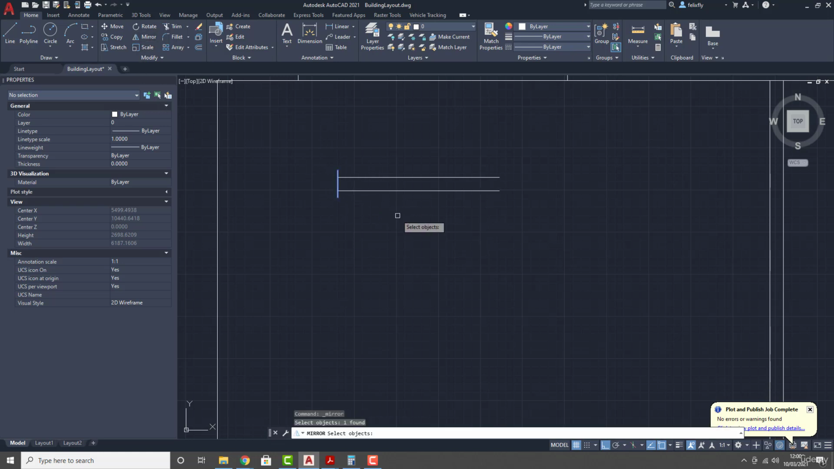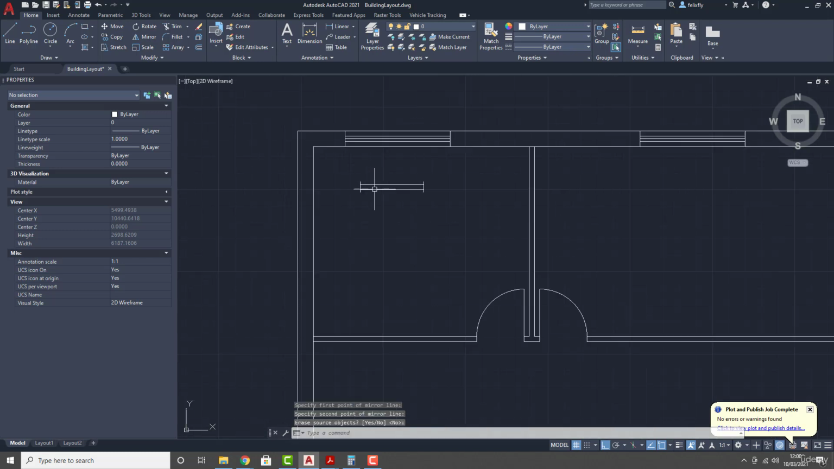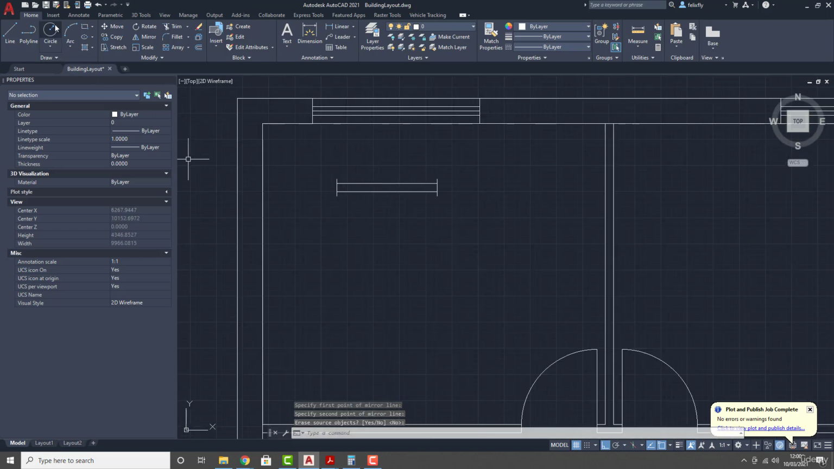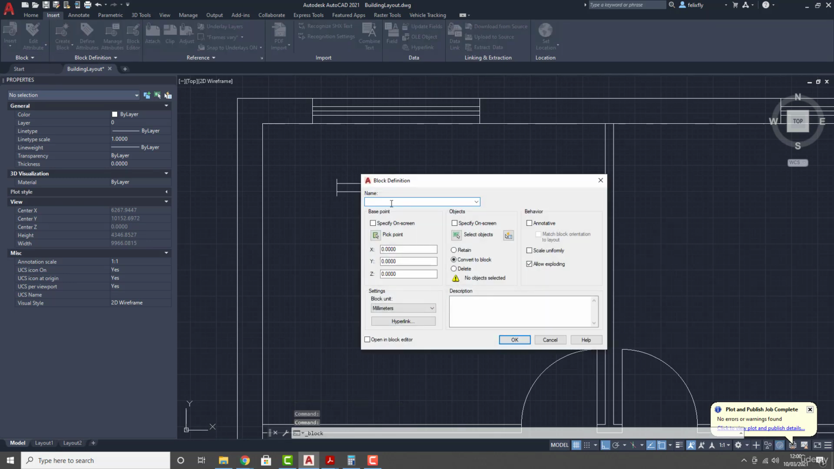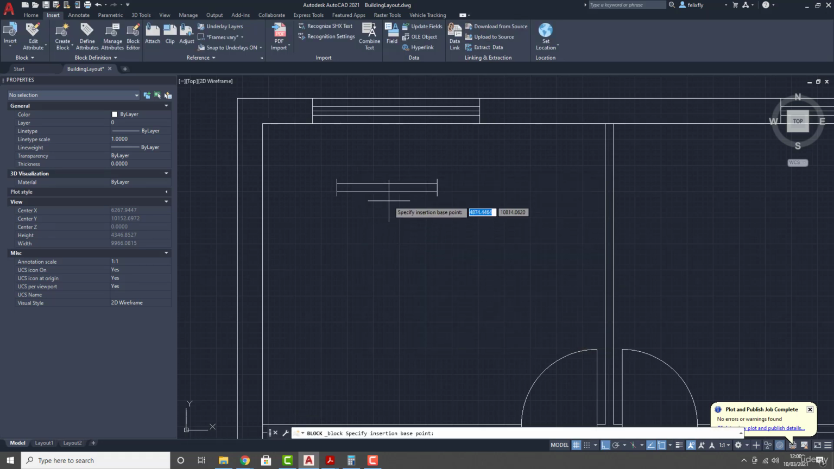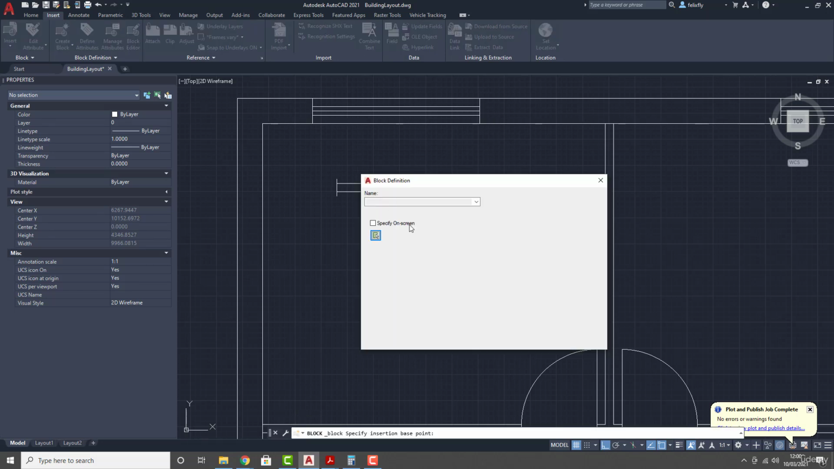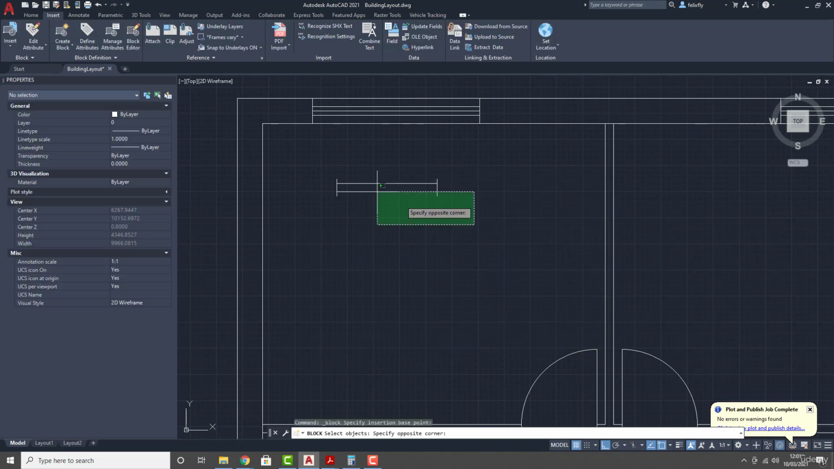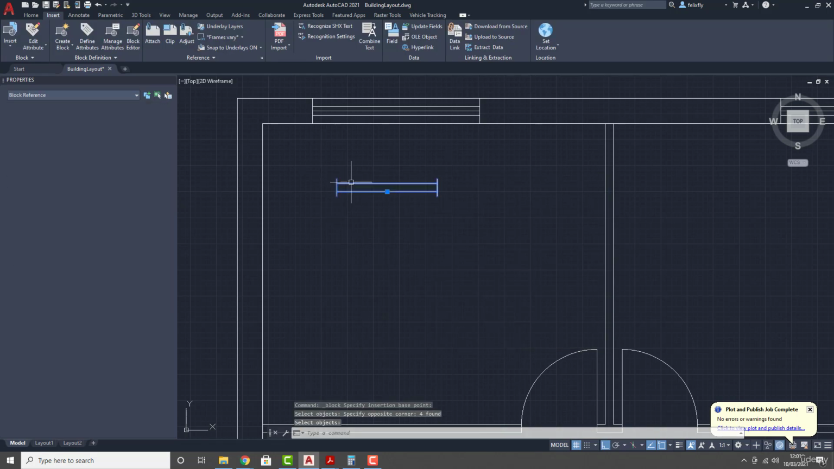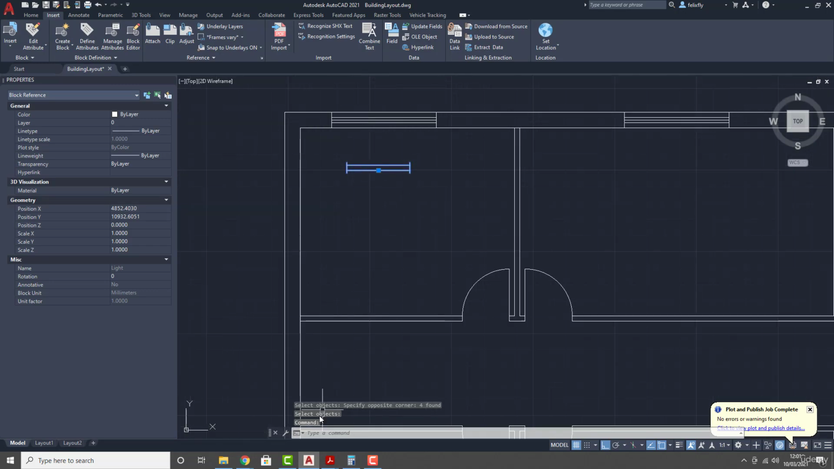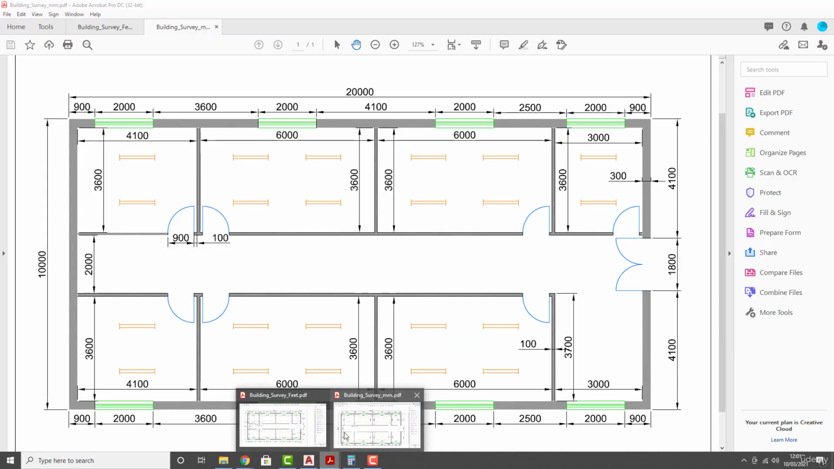We can now mirror it, okay, use the midpoint as the base point, and there we go, and that's our light. I'm going to turn that into a block, and you probably already guessed what I'm going to call it. I'm going to select for the base point the midpoint here. It doesn't really matter in this case. And for objects, I'll select all of them. And then OK. So now we have this light block here.